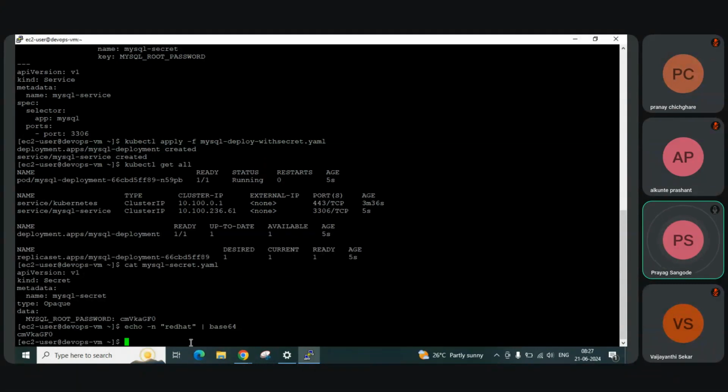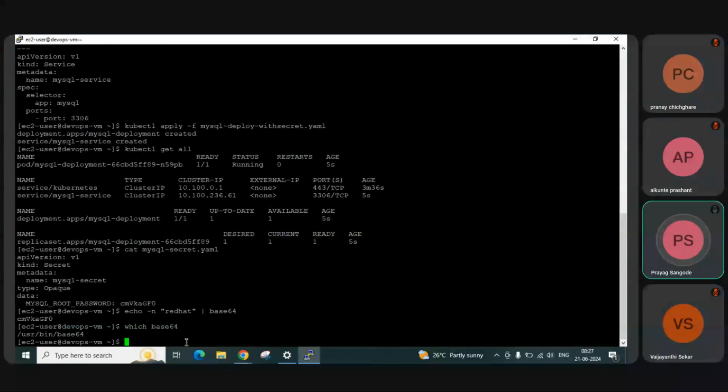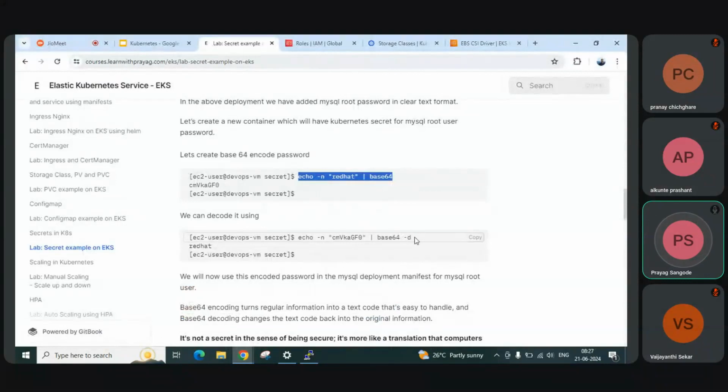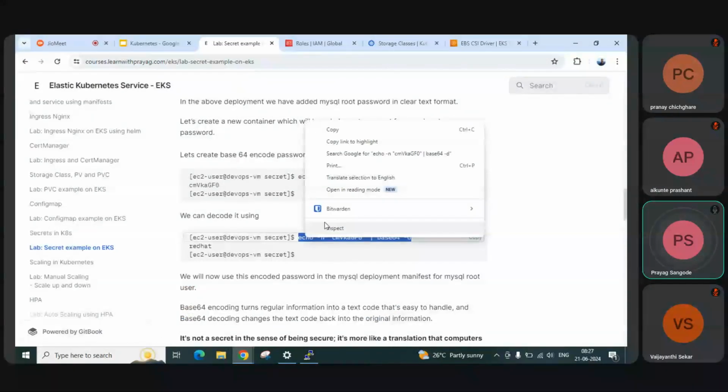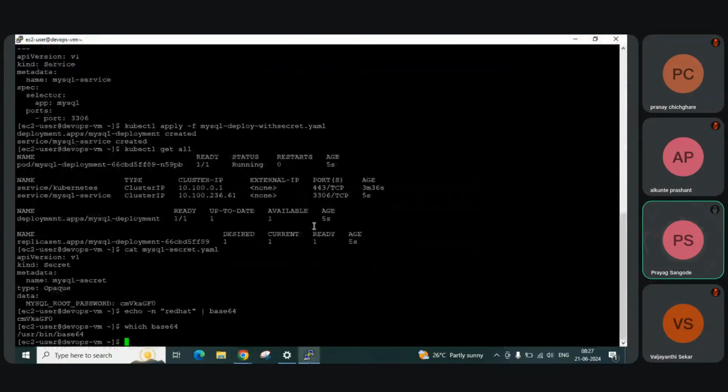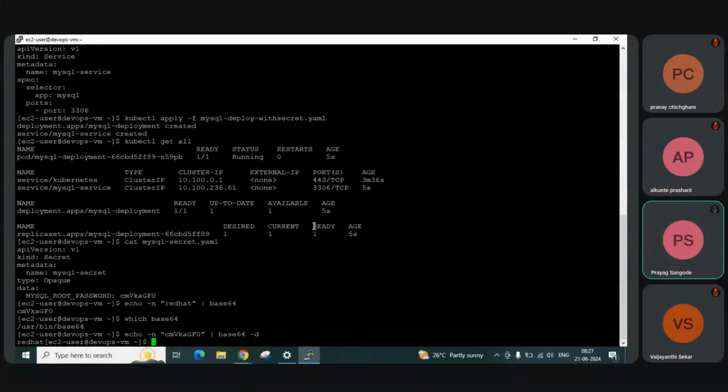This command is already available on the Linux box, base64. Okay, this command is already there. So if you see, this is the encoded value for Red Hat. So the MySQL password which we have set is Red Hat, but here it is showing in encoded format. But this can be easily decoded, this way. Okay, this can be easily decoded to Red Hat.